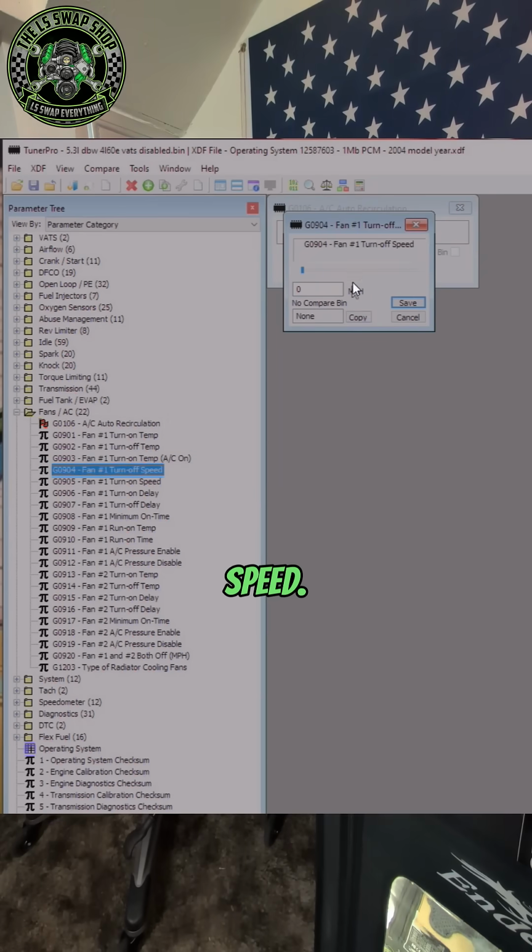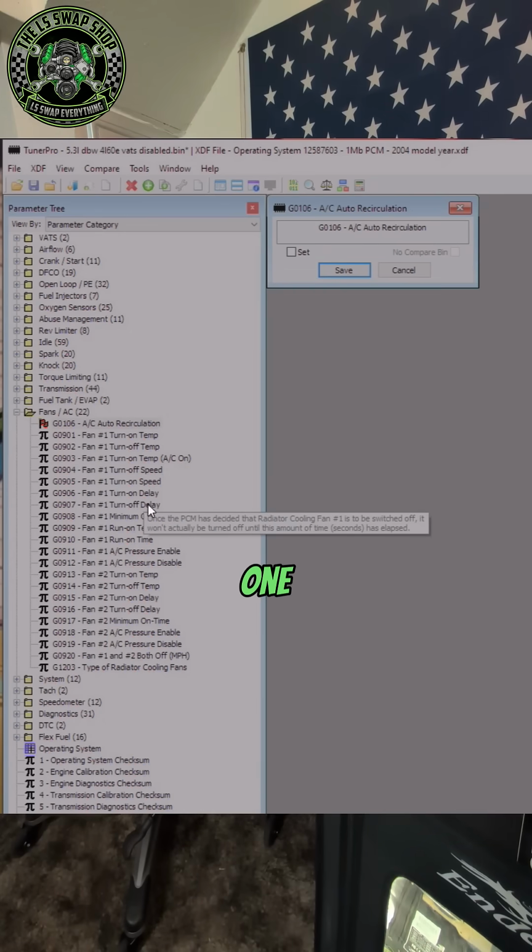Fan 1 turn off speed. You can turn your cooling fans off at a certain vehicle speed. So if you want your fan to turn off, let's say at 120 miles per hour or 100 miles per hour, you just input that in this one and hit save. This one is kind of cool. I'm going to skip through some of these.